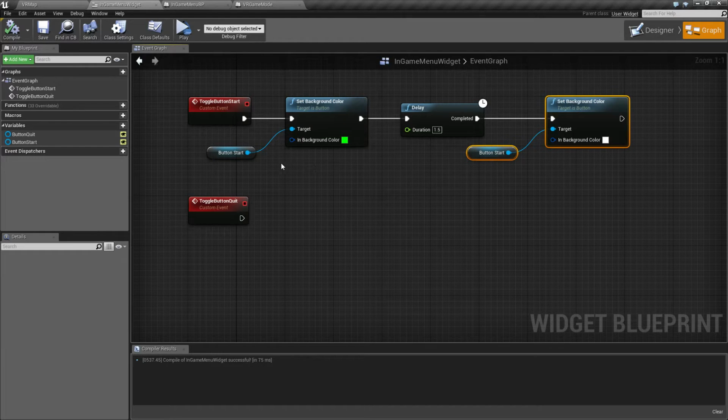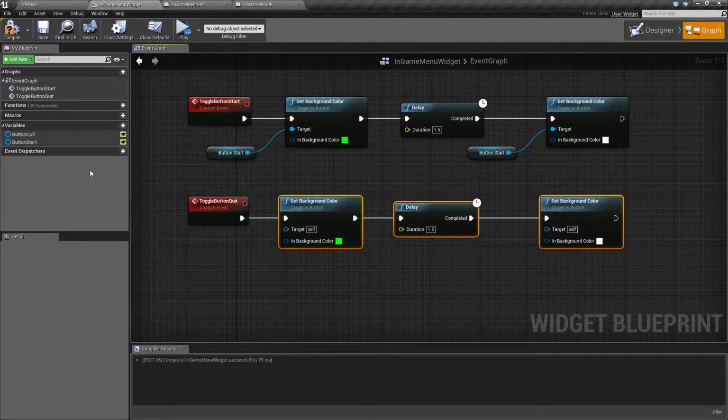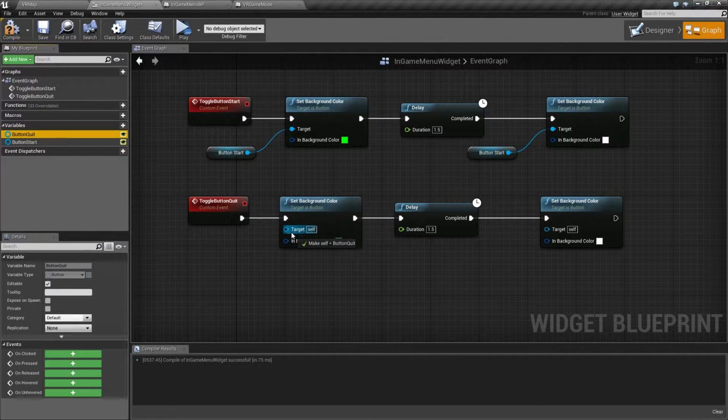Hopefully that makes sense. Let's go ahead and just cheat and copy these ones, because we're going to do the same thing, except this time it's going to be the button quit for both of these.